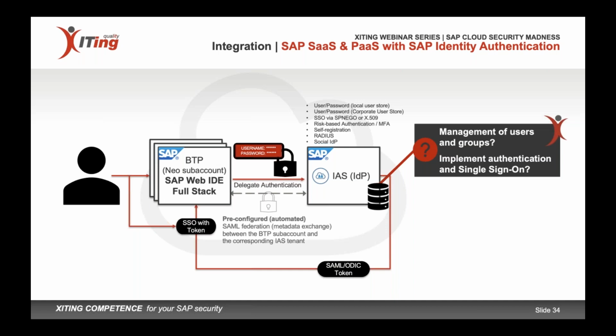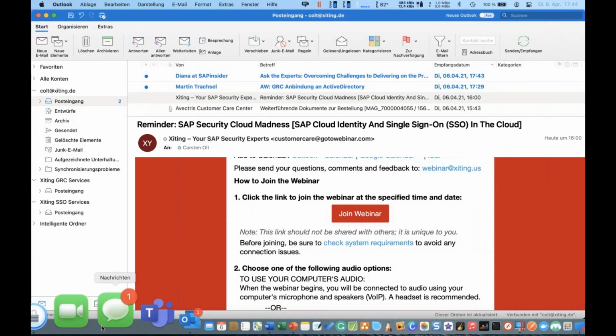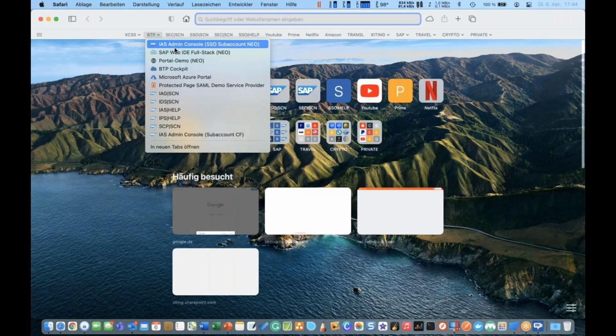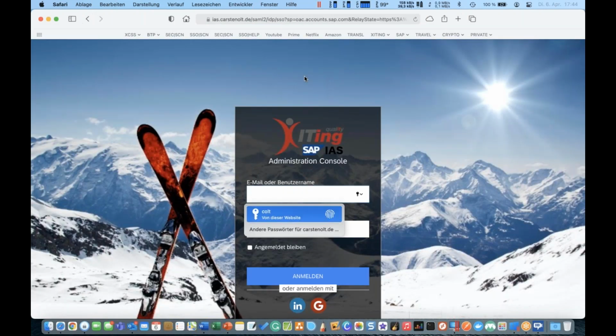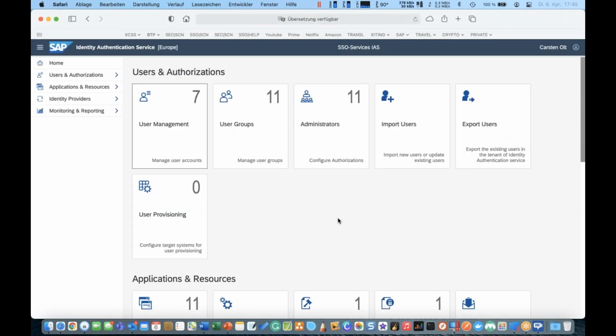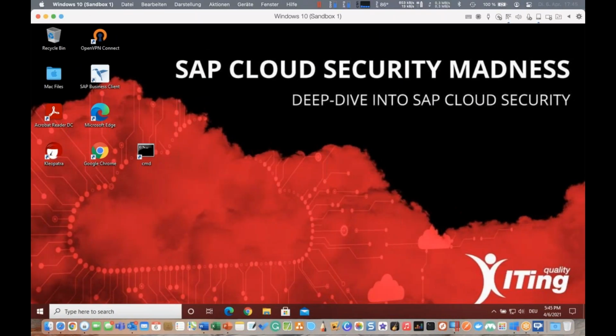All right, so let's jump over to the demo. For that, I like to really start with the admin point of view. So I like to fire up a Safari here, and first I connect to the business technology platform, or let's say the identity authentication admin console first. Let me just log in here with my Google account. That's more or less the admin side. And from the end user point of view, we have prepared a Windows client with a Google Chrome browser.